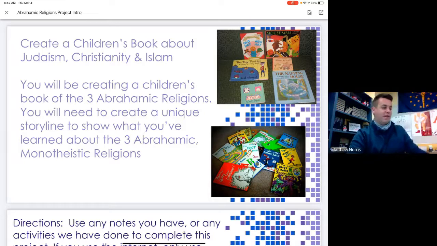So that means that if you go to some website and copy and paste everything on there, not only are you cheating and plagiarizing and will get a zero, and it will not make me happy, that would also not be easily understandable to a child. But again, you'll be creating a children's book of the three Abrahamic religions.